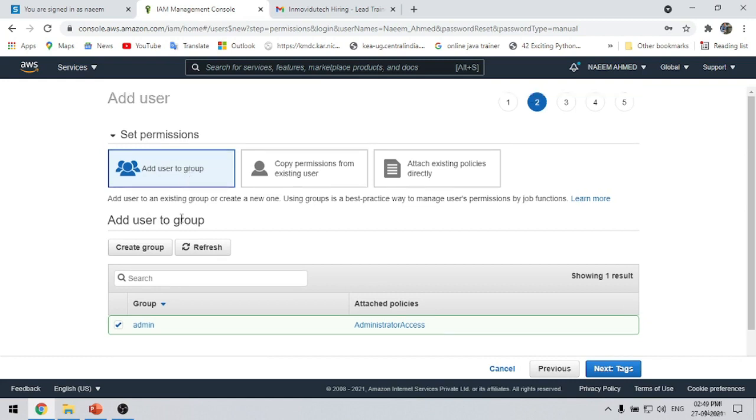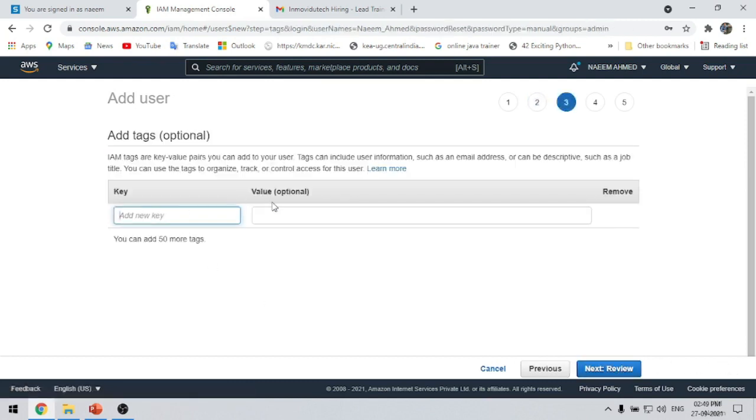So the user Naeem Ahmed will be added to the group called admin. And what is the permission given to this particular group? It has the administrator access, isn't it? Next. So these are the tags. Tags are everywhere in AWS. It is how we come to know about a particular user. It is optional right now. We will see this in the upcoming slides.